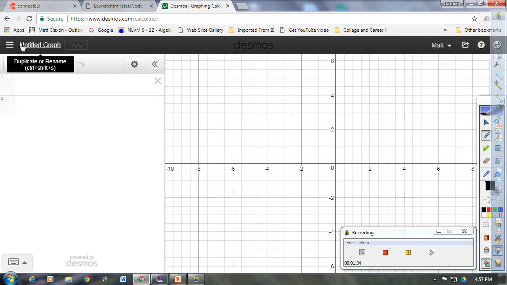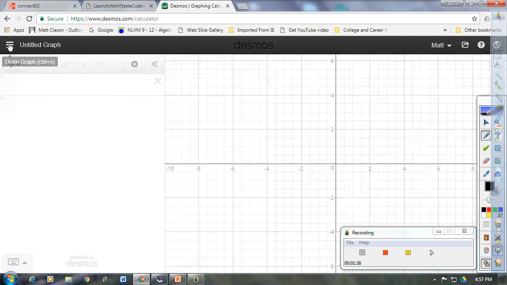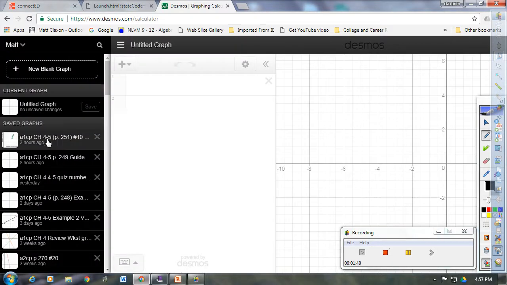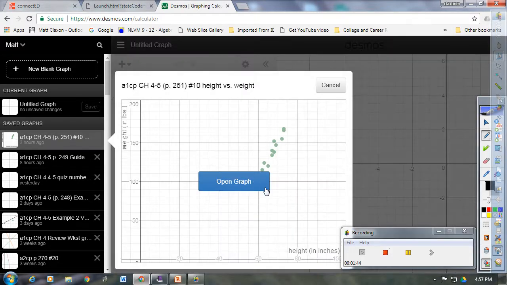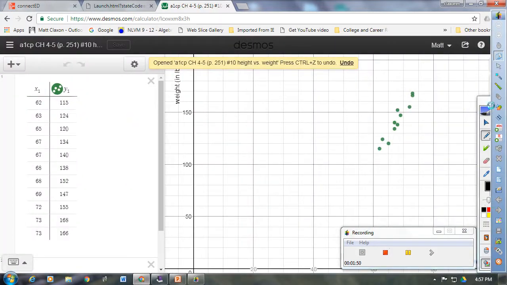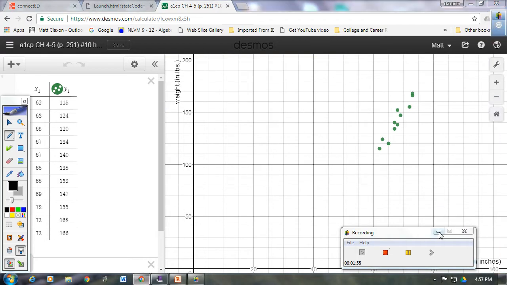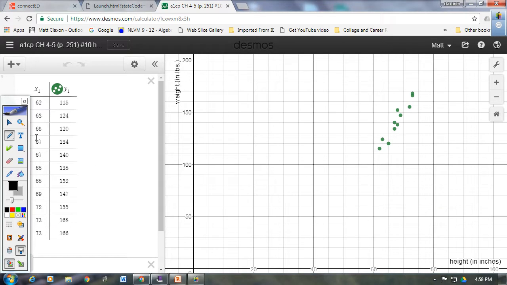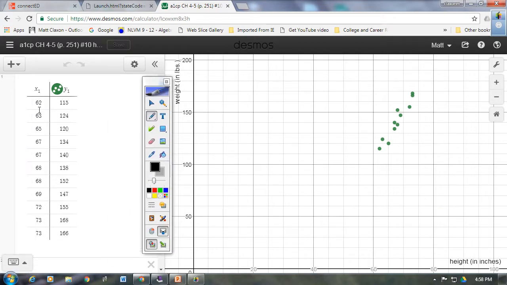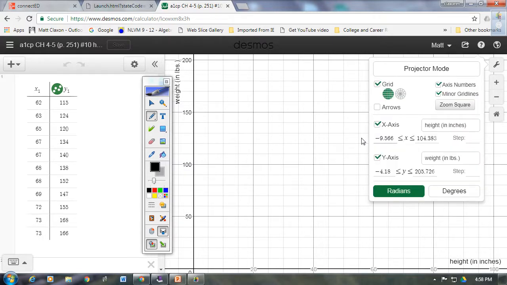I've already started this graph, so I'm going to go over here to Open Graph, and I'm going to open number 10, which we were working on today. I have completed number 10 already, just to see what we're dealing with here. When we entered in the height and weight that they gave us, we then had to use the graph settings to declare where we wanted to look.